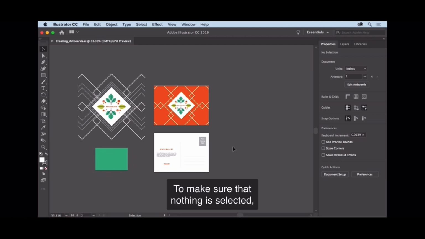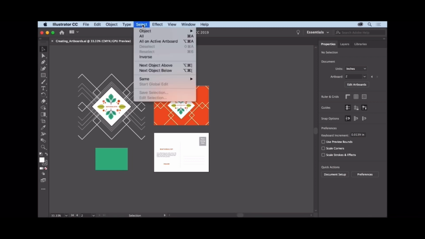To make sure that nothing is selected, choose Select, Deselect.